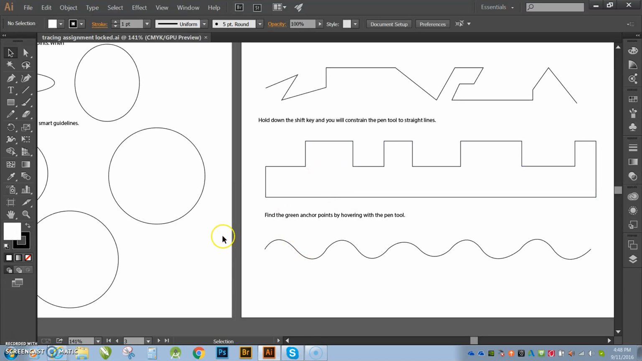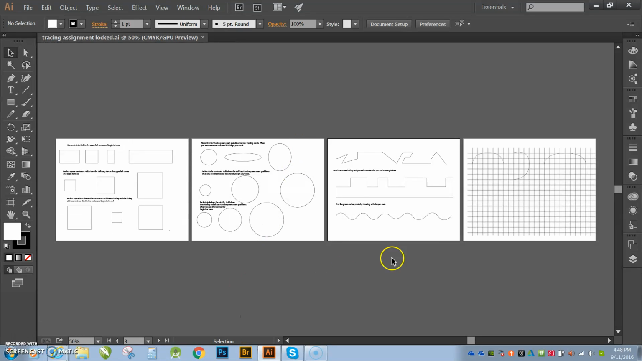And here we are. So as you can see, we can see two artboards. I happen to know that it is a total of 4 artboards. So let's go ahead and hit Control Alt 0 to get everything into the screen. Alright, so now we can see all 4 artboards. So this is your tracing assignment.